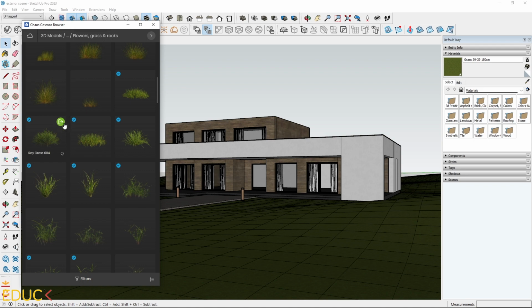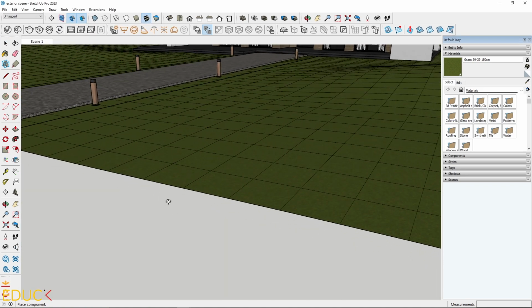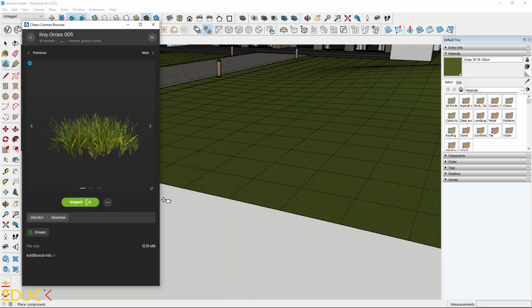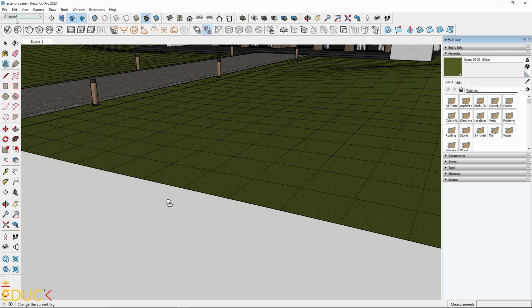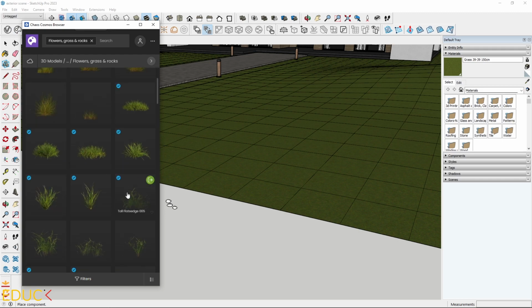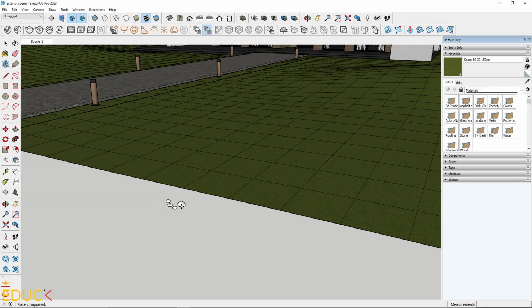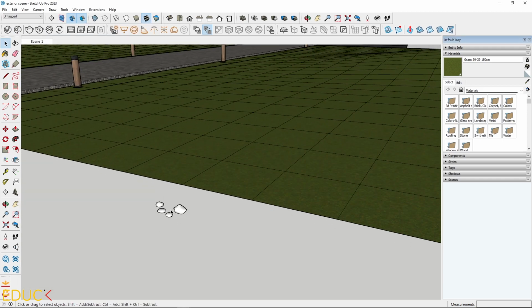I will choose Ray Grass 004. I will place it here. Then Ray Grass 005. I import Ray Grass 006. And maybe something different. Maybe this one. It's done. I'd like to place these grass models on the terrain.